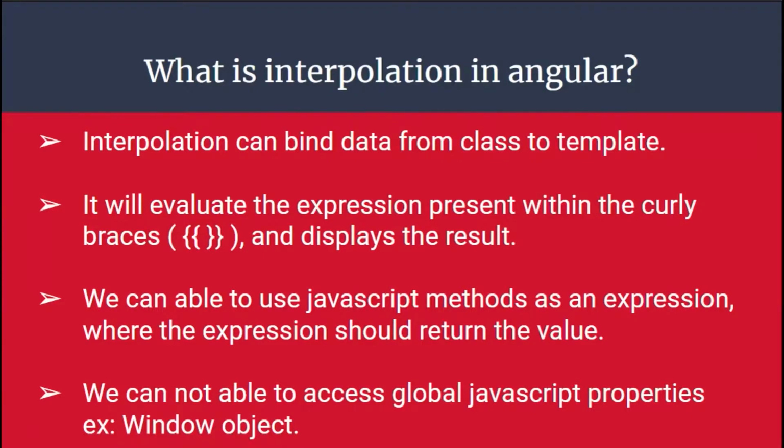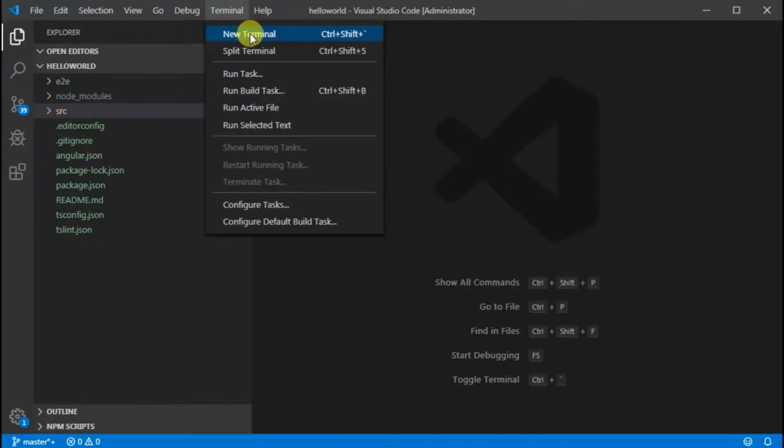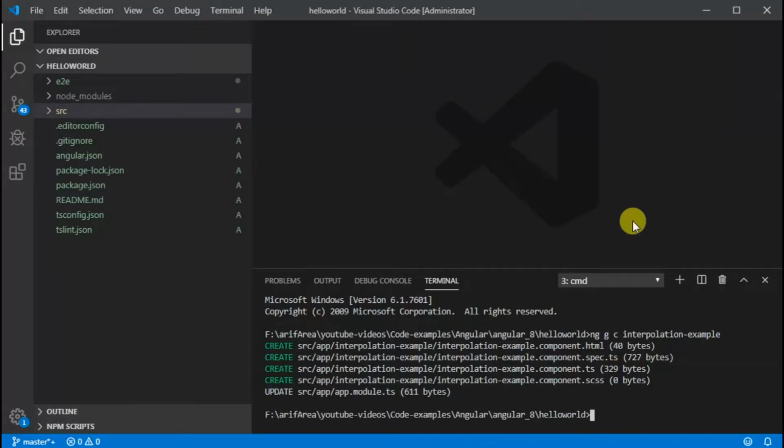Now, we will navigate to Visual Studio Code and relate these items in the Angular application. Yes, we are back to our Hello World application. In this application, I am going to create a new component and name it interpolation example. If you are not aware of how to create a component, watch my previous video. I am going to cover the details of interpolation inside this component, that is, whatever we discussed in our earlier slide. Now, let me start this application.